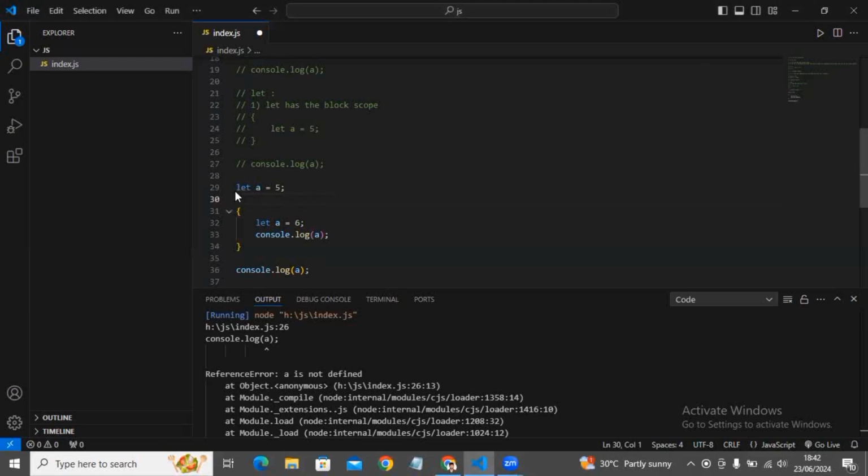So when JavaScript reaches this line, it declares a on the global scope. A is equal to 5. But when JavaScript enters this scope, inside this curly brace, it finds that A has been declared here also, but it has a different scope. Let's call it another scope, which has the block scope, right? Block scope. And here, let A is equal to 6.